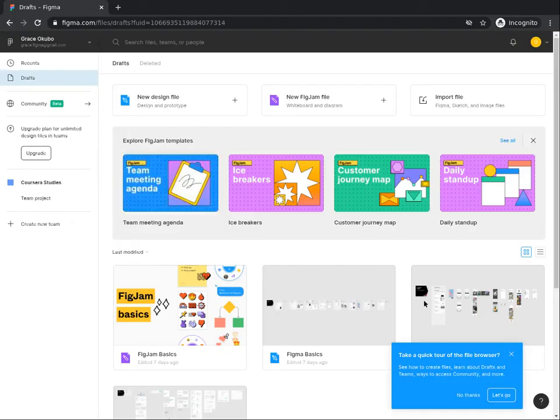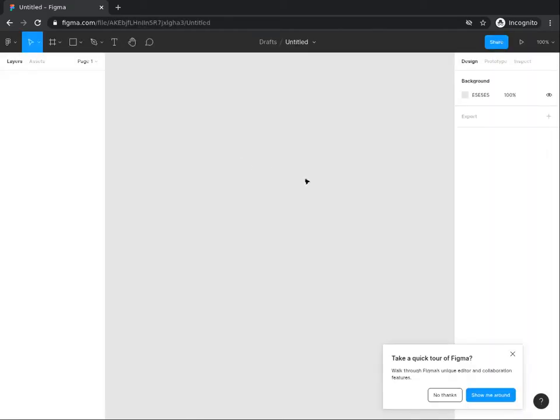Now let's start designing. Click on the new design file button to create a new file. A new untitled document will open on your screen. You can see the title of the document here. To change the title, simply double click on Untitled and change the name. I'm changing the name to Musical because that is the name of the project I am working on.